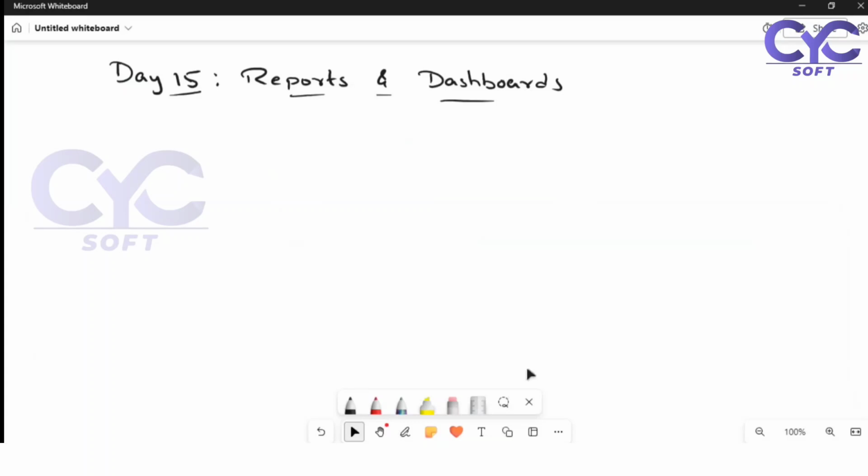So today is the day 15 class where we are going to discuss reports and dashboards. So what is a report here and what is a dashboard here? A report contains a collection of records that is collected from one object or it may be a group of objects, right? It may be one object or more objects.